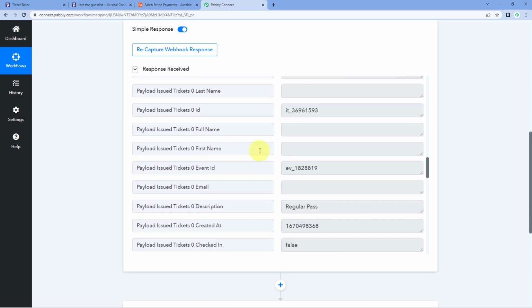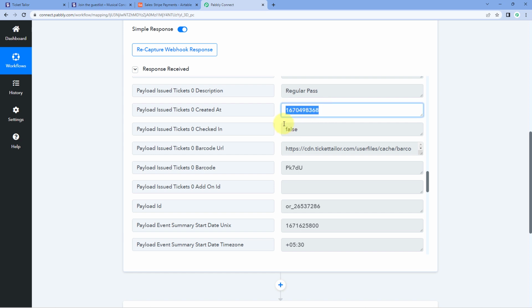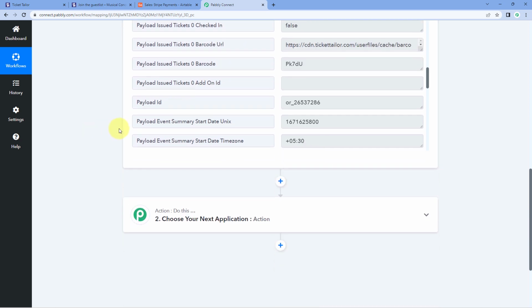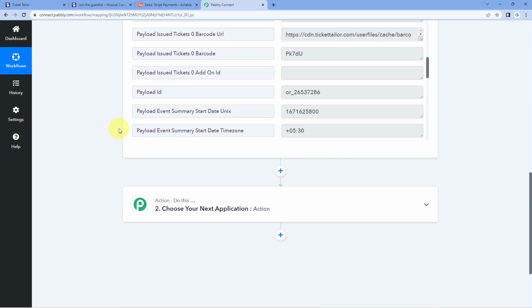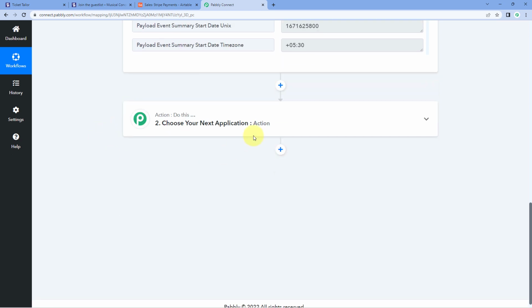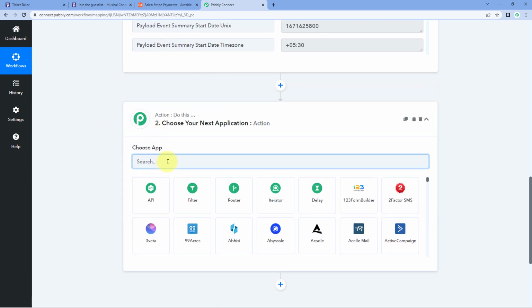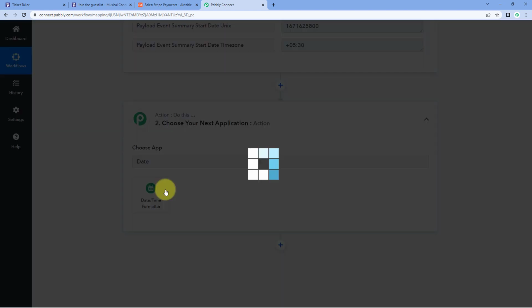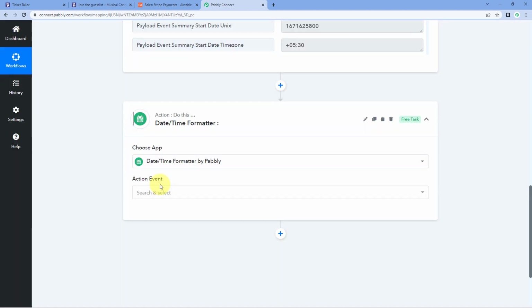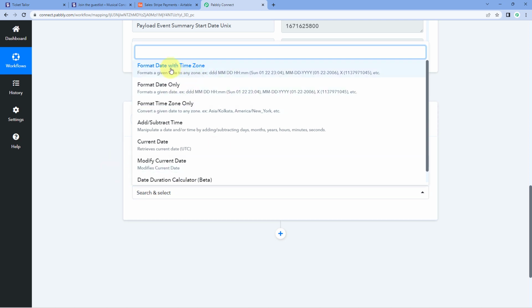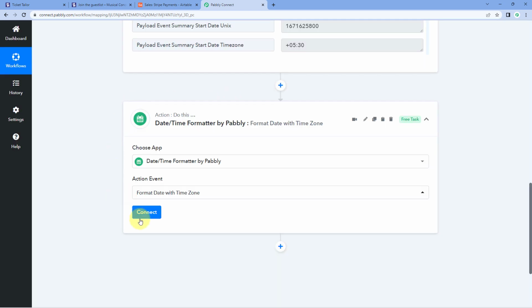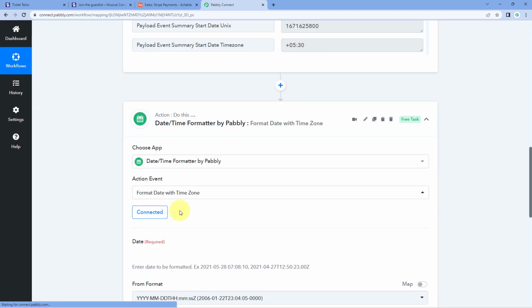Now guys, first let's start by converting this timestamp into date and time. For that, we are going to use a module of Pabbly Connect that is called DateTime Formatter. Just scroll down, come to our action window, and here in Choose Apps, search for DateTime Formatter. Just select it. After that, in action event from the drop-down, we have to select the action event as Format Date with Time Zone. Click on Connect.